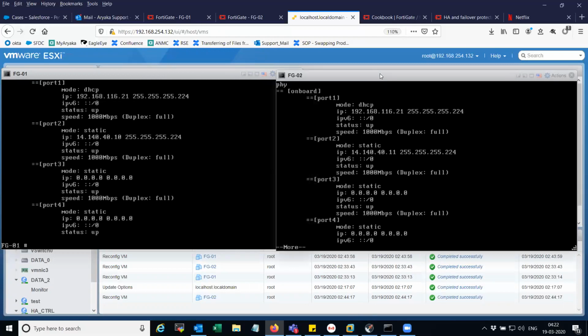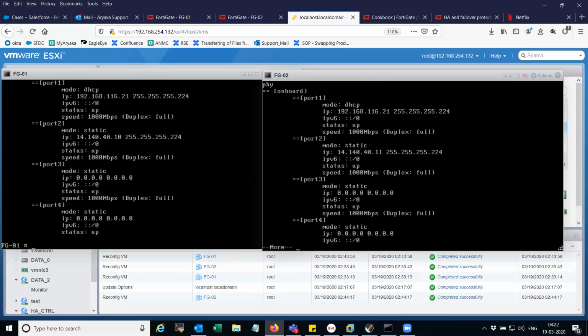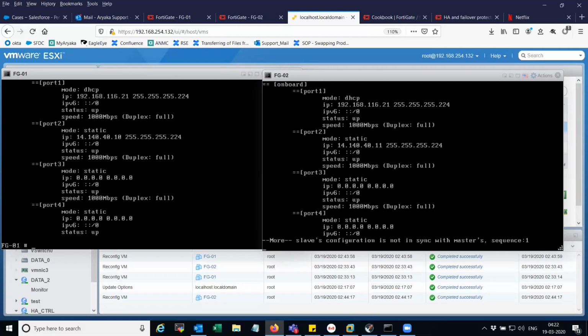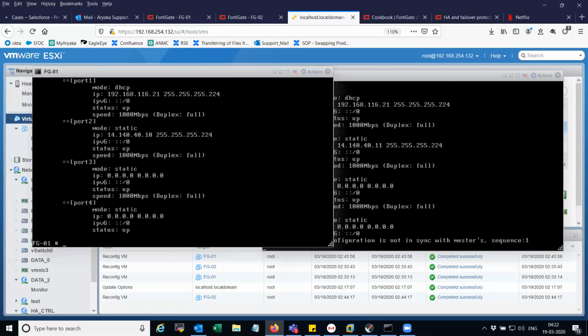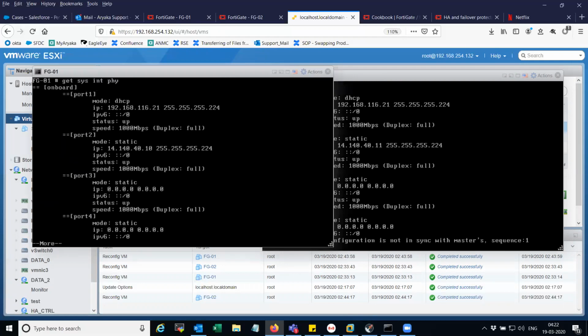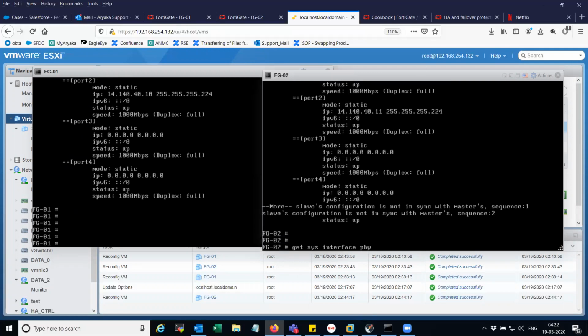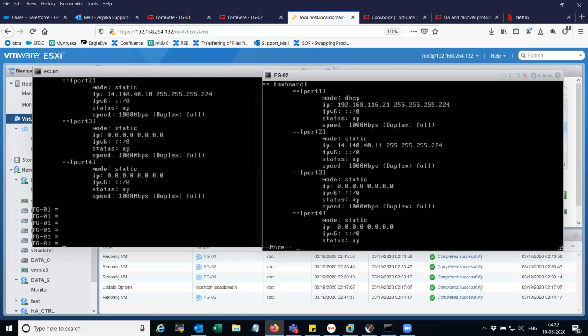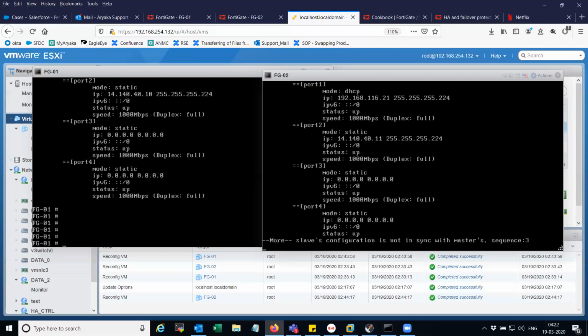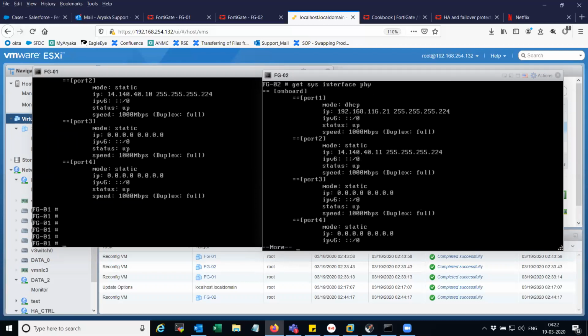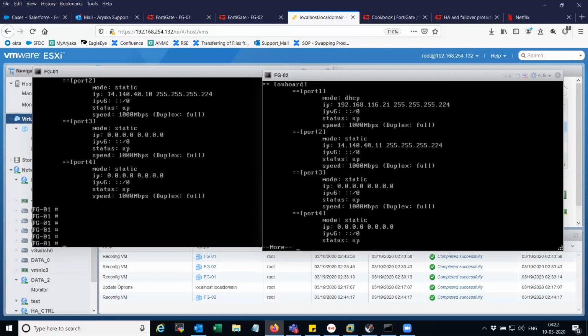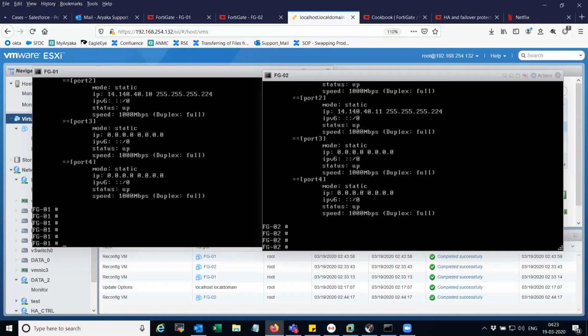Like I said, the other devices are having 192.168.11. Slave configuration is not in single master sequence 1. Let's see. So now the device is in sync with the master. So you should lose all the IPs that is there. Okay, so this IP, well, you'll not be able to use .11 because now the new floating IP is 10.